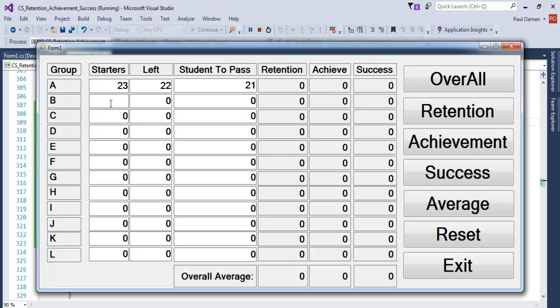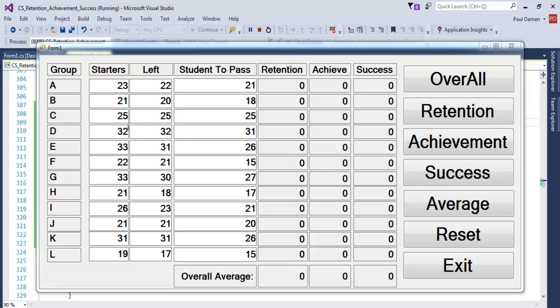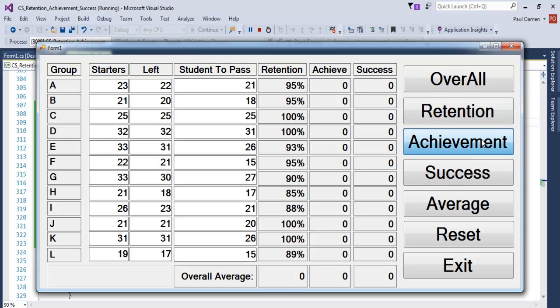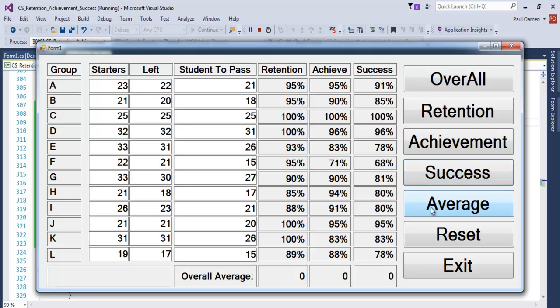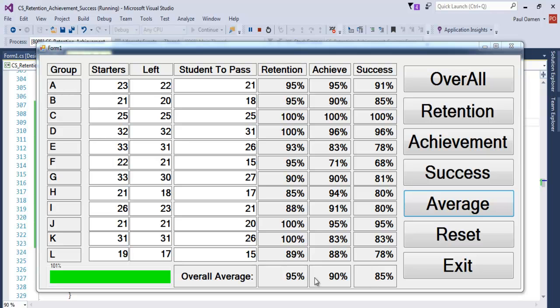Now for group B we may have 21. Let's just speed that up and I'll get back to you guys. Right there, that's supposed to be the number of students that start the course, the number left, and the students that pass the course. So let's use the overall, or we can just play around with the retention. That's the retention. We have the achievement, we have the success rate there. So now let's check the academic annual average, and that's the result of the academic annual average.